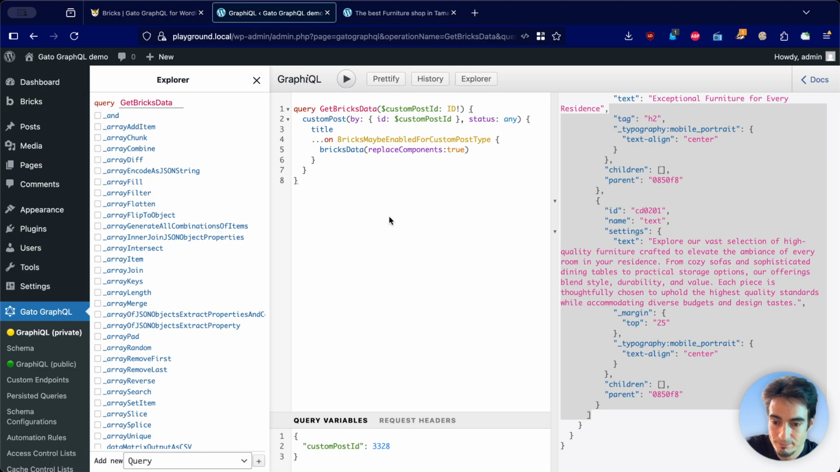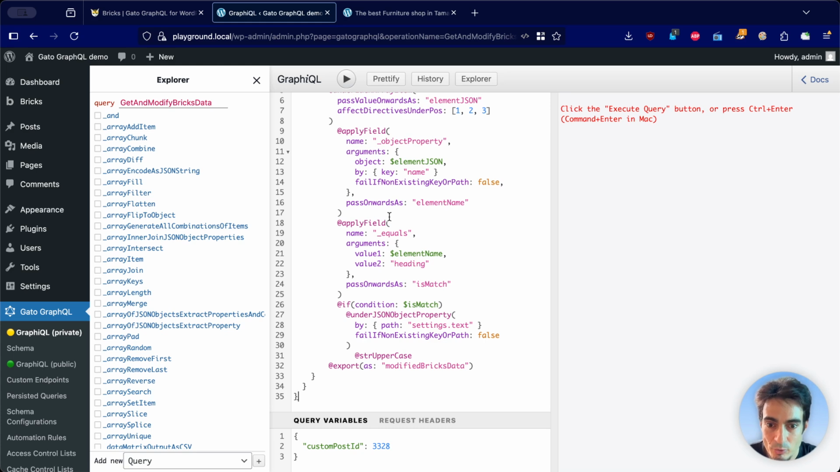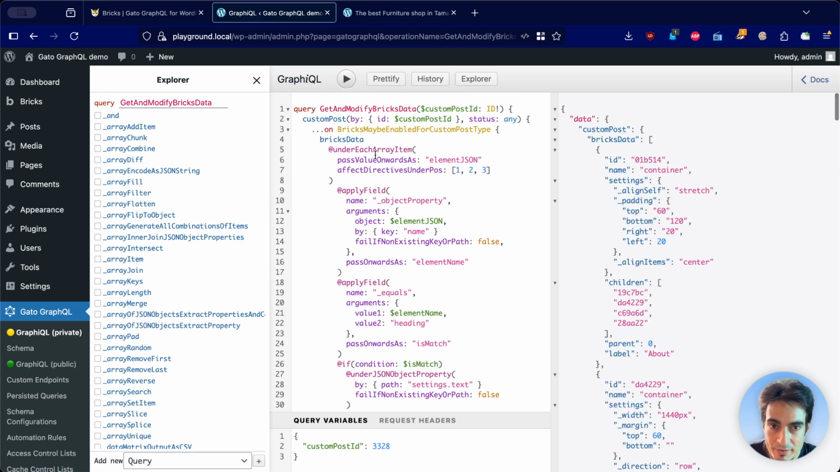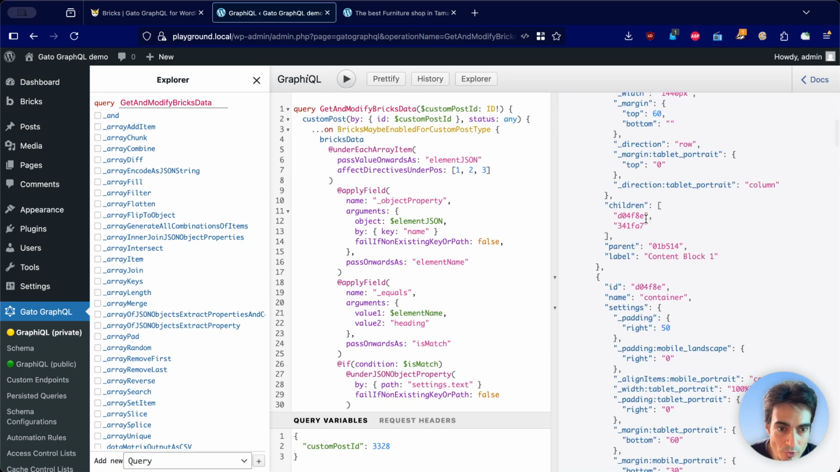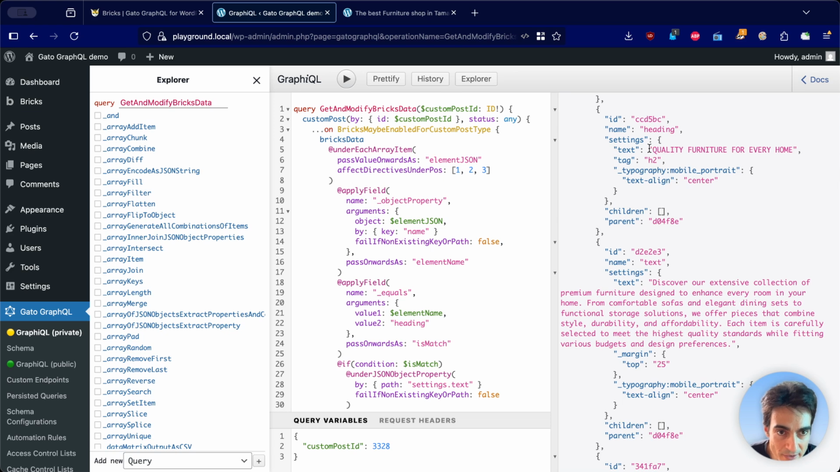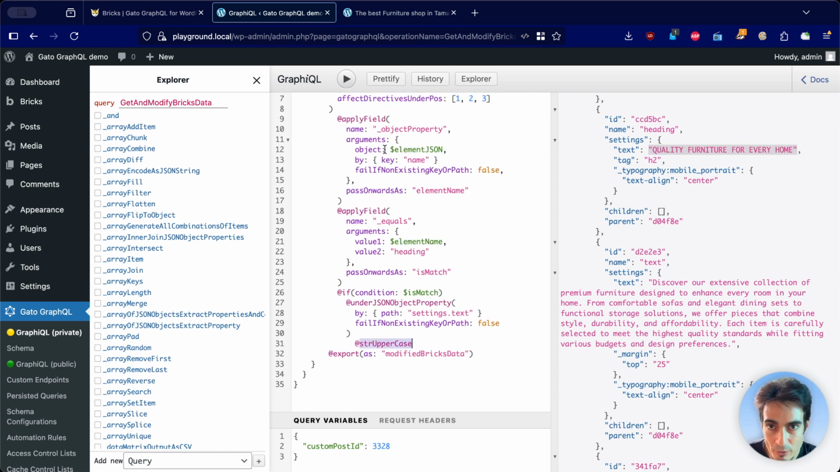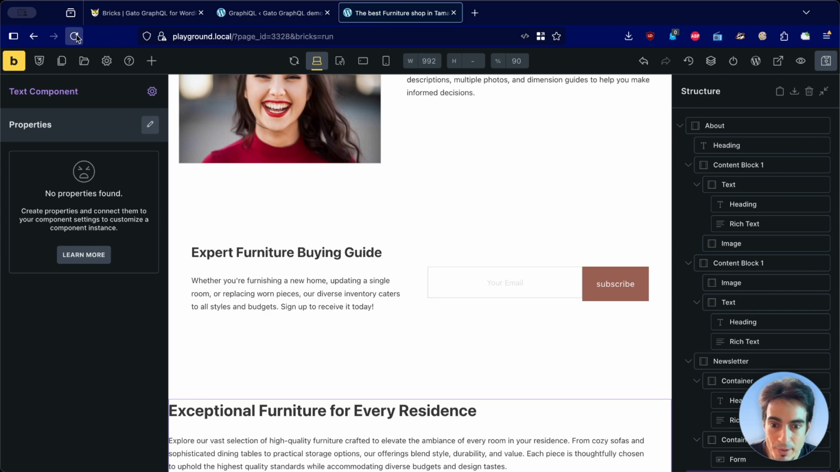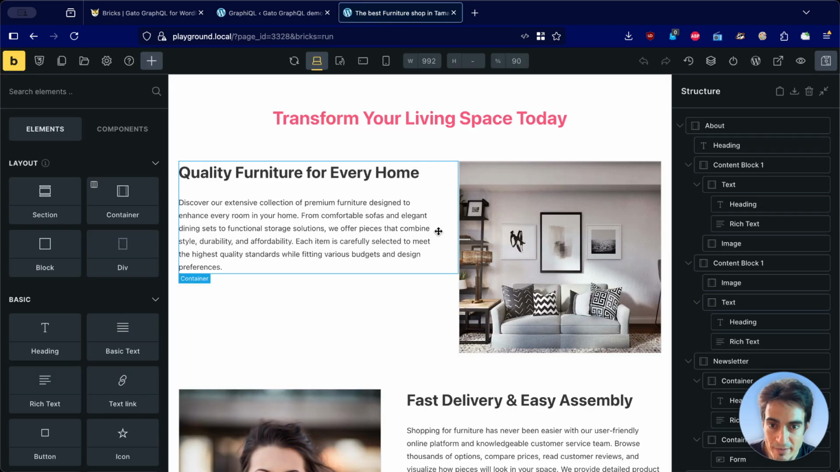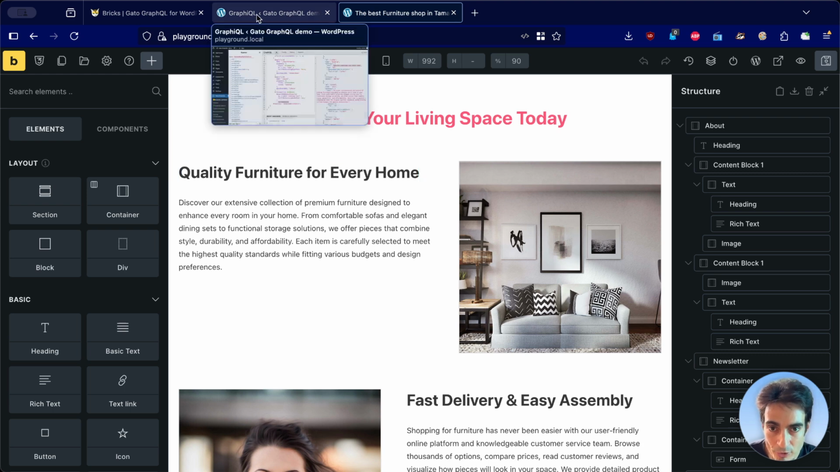So let's do that. We paste this query and we execute it once again. So now if we check the heading elements like here, as we can see, it has been transformed as uppercase. Now this is simply modifying the string as I fetch it. I'm not doing anything with it yet. So if I update this page here, there will be no changes. Here we are. I mean, this heading has not been transformed.